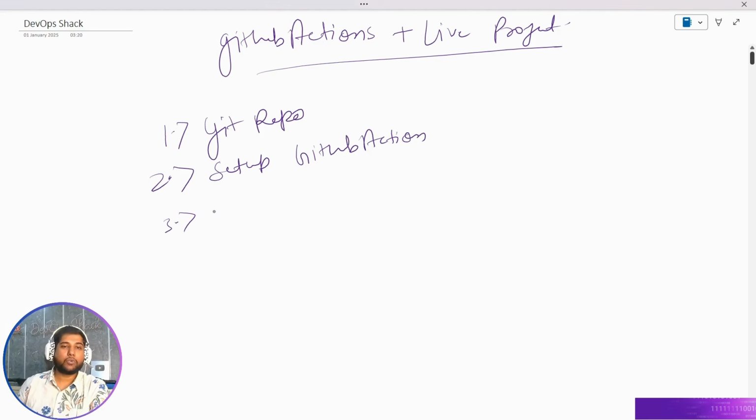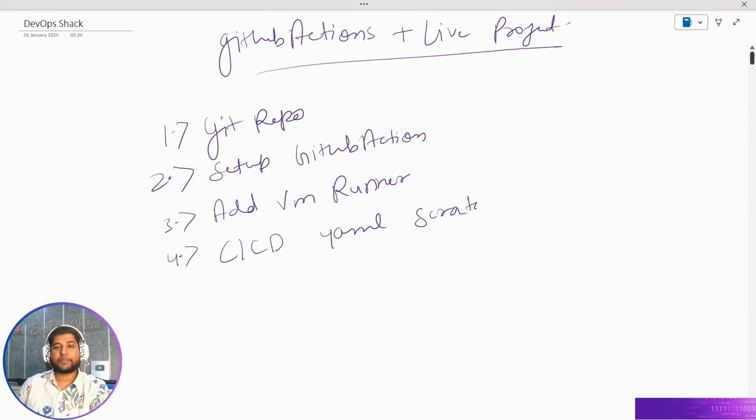Thirdly, we are going to add a virtual machine as a runner for our GitHub action. Fourthly, we are going to write the CICD YAML pipeline from scratch. Okay, and this is the most important part because I want everyone to learn how to write the pipelines from scratch instead of just copy pasting the pipelines, right?